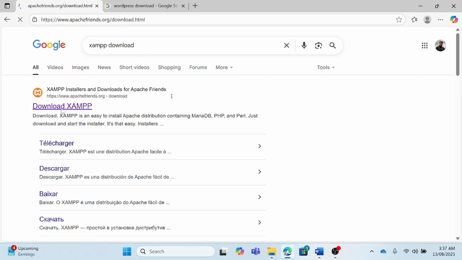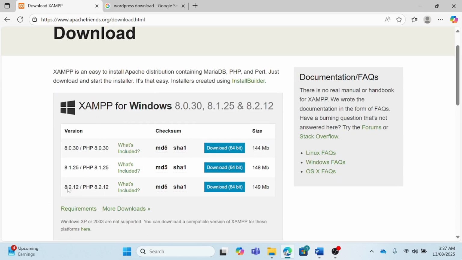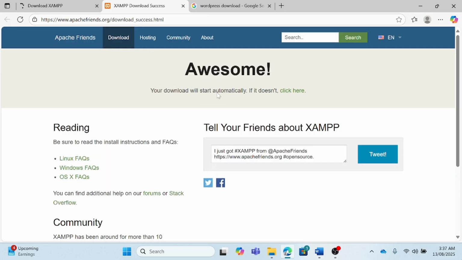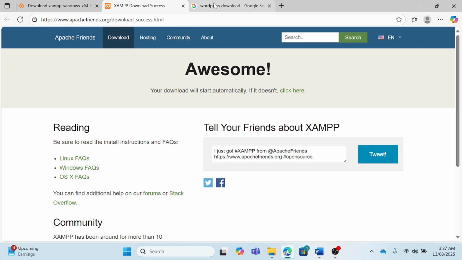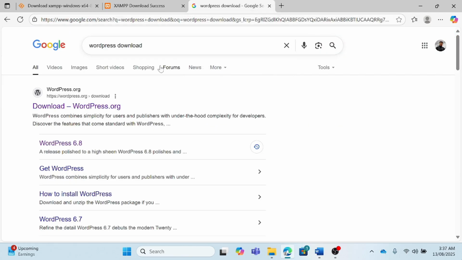Here you go. We'll download XAMPP from the very first link, and we'll download the updated version of XAMPP from here. It will start automatically after 5-6 seconds. If it doesn't start in 5-6 seconds, then you can click here to download. Here we go. For now I'm closing this. I'm going to the WordPress CMS package installer page here.